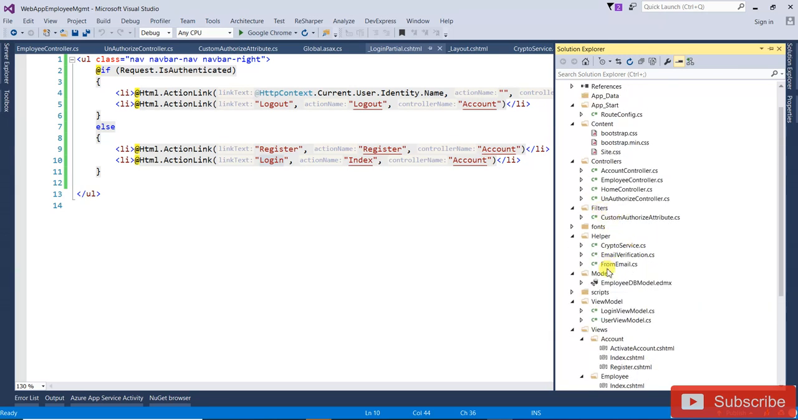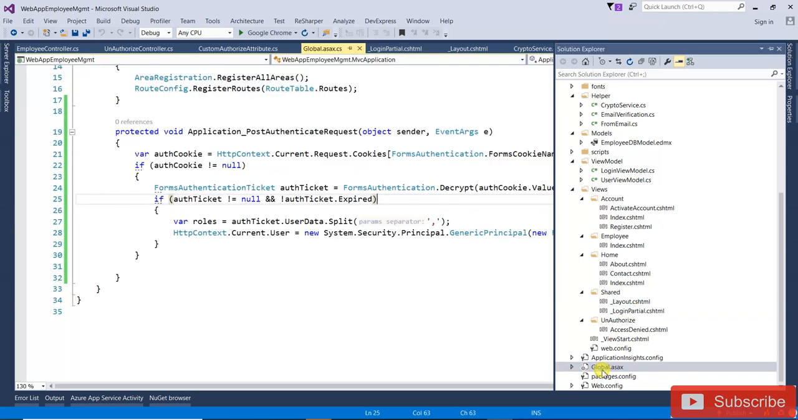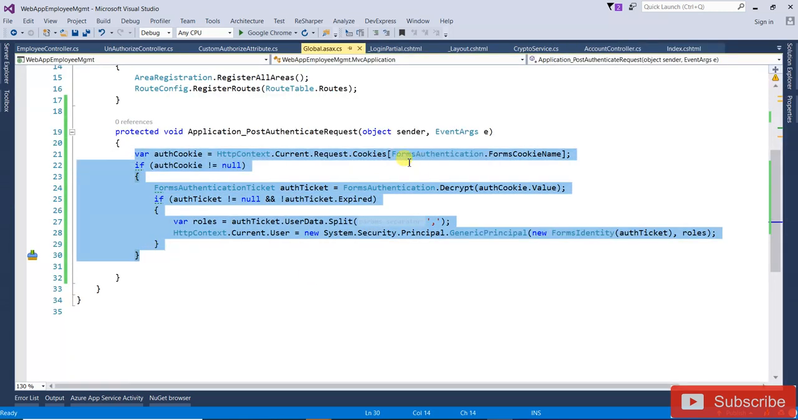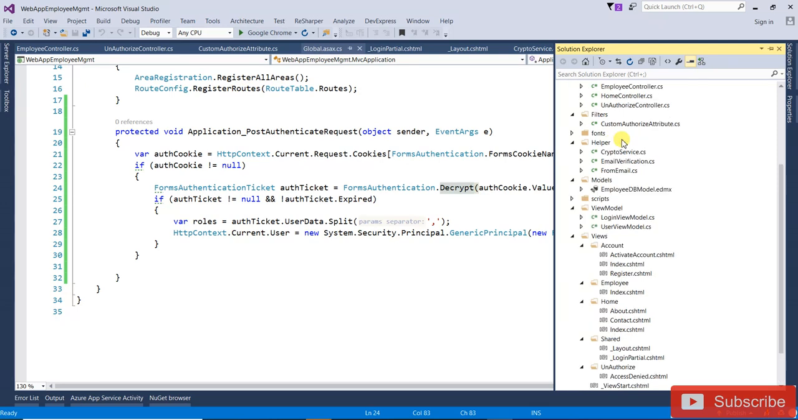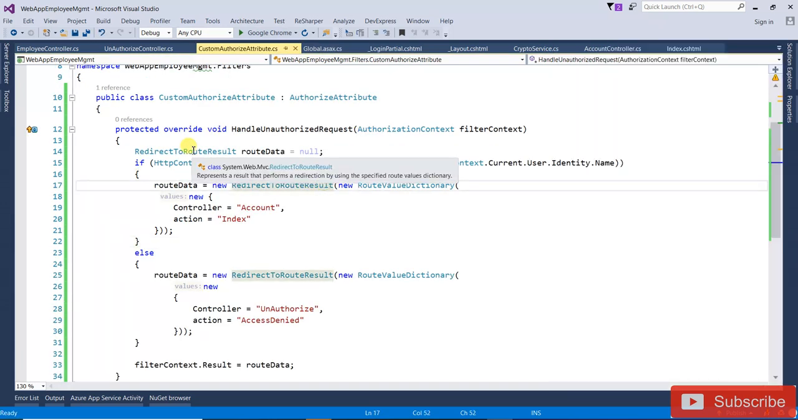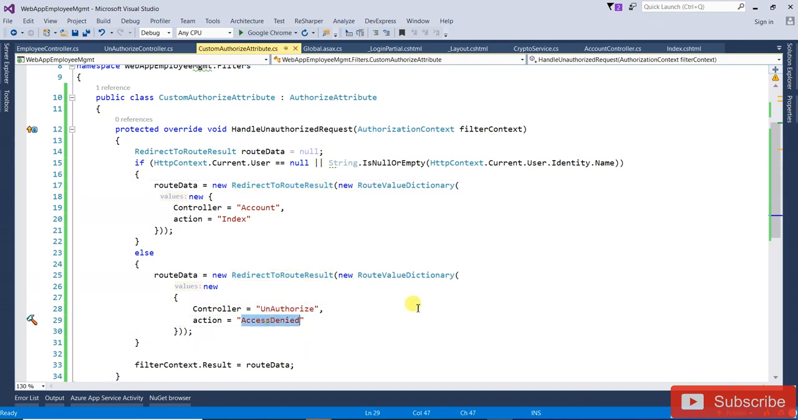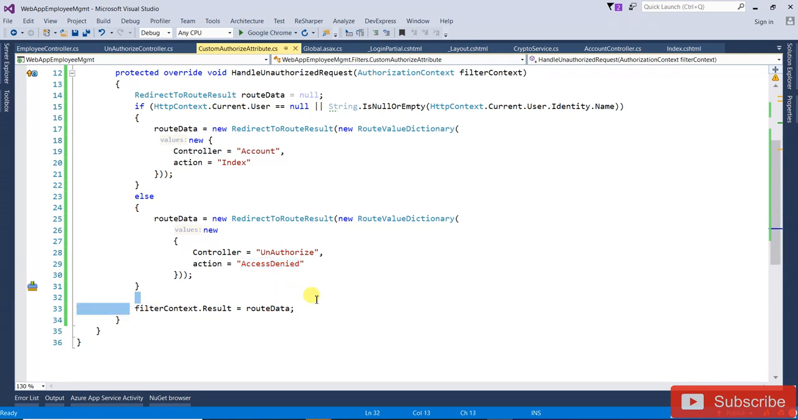Next I have created the filter. Before that I have added it in Global.asax. If you look here, for the cookie, whatever the encryption was, here I am decrypting it, and one more thing, the custom authorization attribute. If we do not use it, it will still work, but it will redirect to the login page. But once you are already logged in and you try to access something unauthorized, it will be redirected to the unauthorized page. So I have created an Unauthorized controller, and the action method is AccessDenied, and this is also required. You have to register that filterContext.Result.